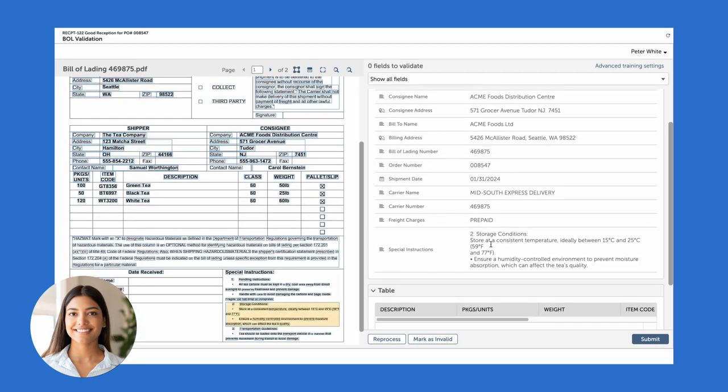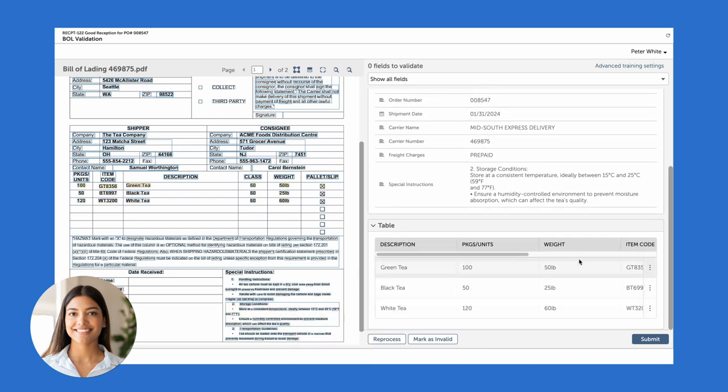Our model has been able to pinpoint that information and extract it from the document. We also have all the information about what was delivered in the form. Everything looks great, so Bria will submit this, and we're good to go on the next step in the process.